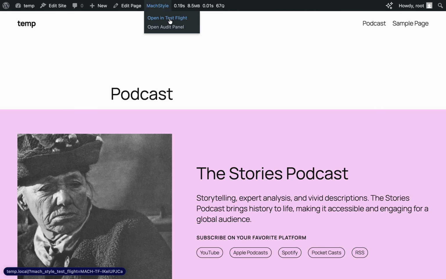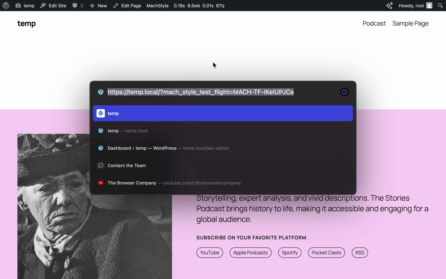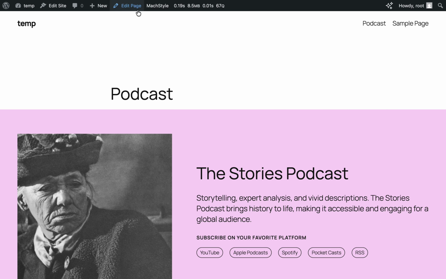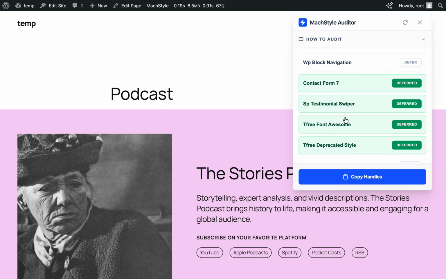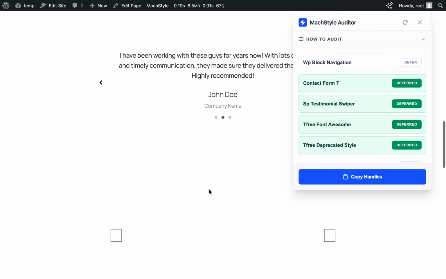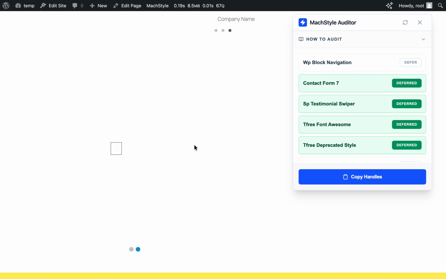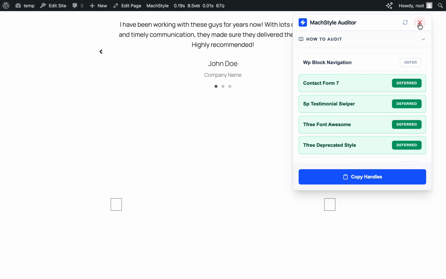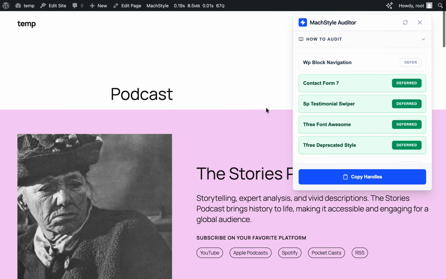Now you can see we have another option to open this page in test flight mode. When I open it, it adds some parameters, and you can use this URL to measure the page speed score before going live. When I open this audit panel, you can see these four styles are deferred, and you can also see the changes here as well.